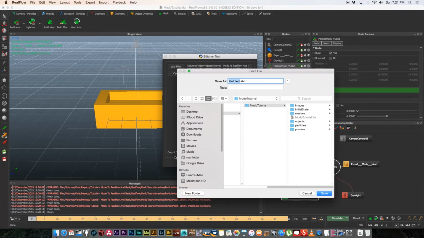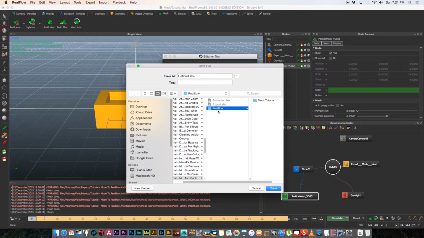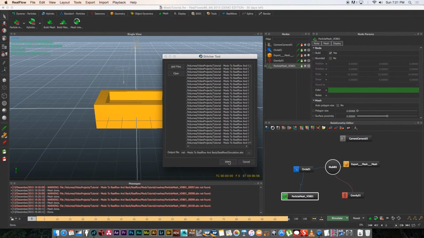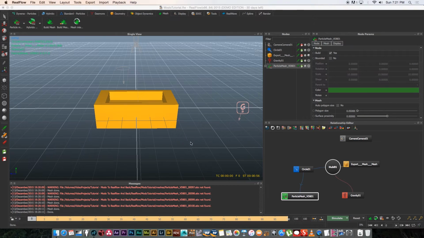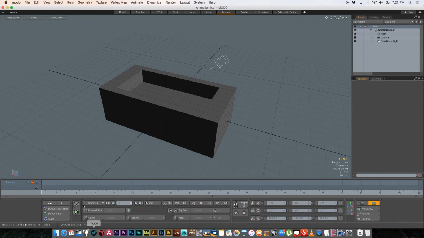So I'm going to click on browse here next to output file, and I'm going to save this one right under that Realflow folder. Let's just call this simulation.abc, click on save, and then we're going to click on stitch, and this will take a couple of seconds. Just watch here at the bottom, that should tell us when it's done, and there you go, it says stitching files and then done, so you know that's cool. And then we're going to jump back into Modo.